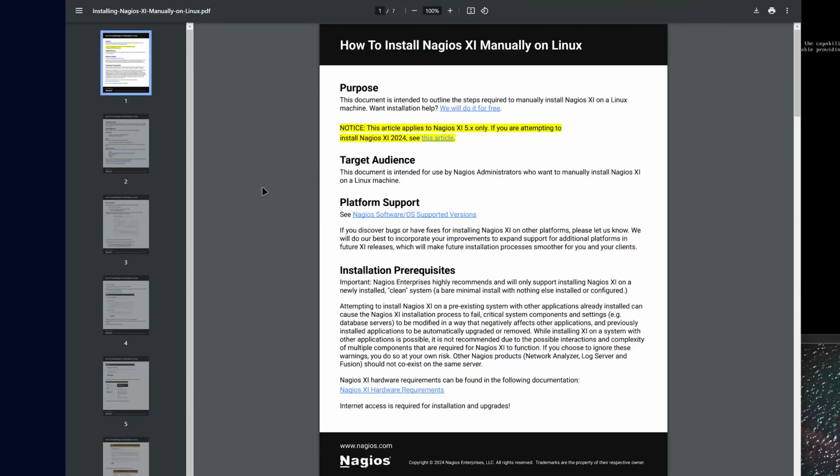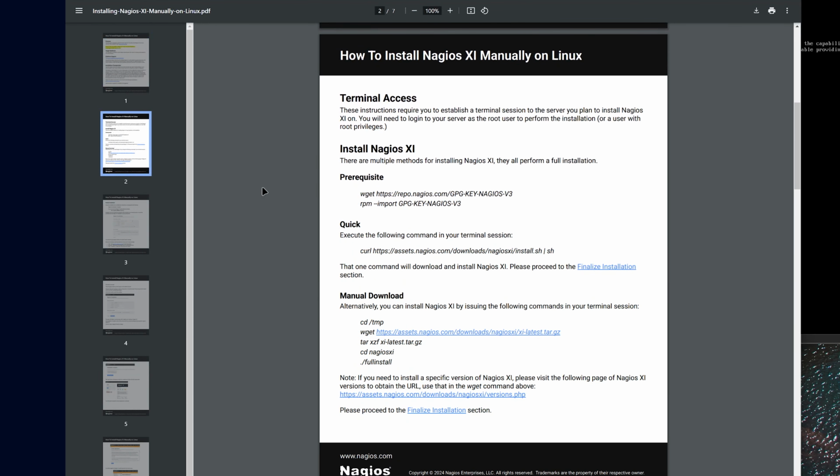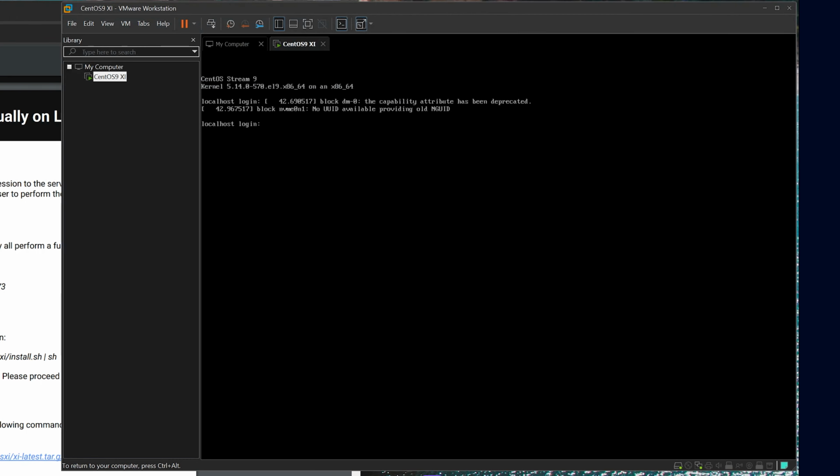Now that we have clicked the installation guide, we want to scroll down where we could find a prerequisite, a quick command, and a manual download method. From here, you want to go to your CentOS 9 box, which we have here. We will log in.